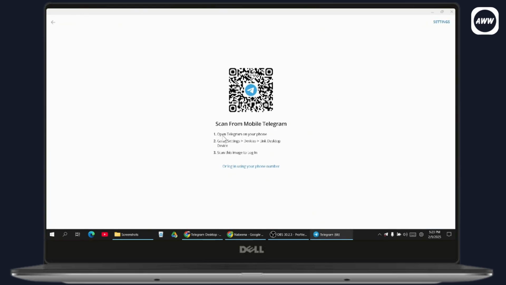Here, as it says, you need to open up your Telegram on your phone and go to settings, devices, and link desktop device. So you need to open up your mobile device, open up your Telegram application, go to the top left, which has that 3 bar, and tap on settings. Now under settings, you can scroll down again and tap on devices. Under devices, you need to tap on link a desktop device and scan the QR code.